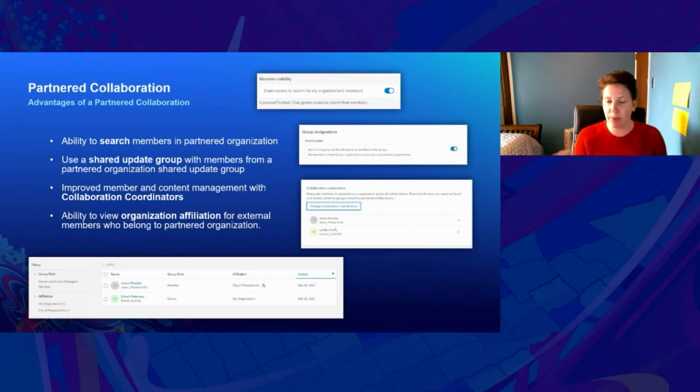Just as a review, the advantage of having that partner collaboration, the formal collaboration set up between two organizations, is that you get the ability to search members in a partnered organization. You can potentially use a shared update group with members from a partnered organization. There's improved member and content management through collaboration coordinators. And there's also the ability to view the organization affiliation like Santha demoed. This is really great. And the scenarios that I'll go through will touch on some of these huge advantages for setting up that formal partnered collaboration.